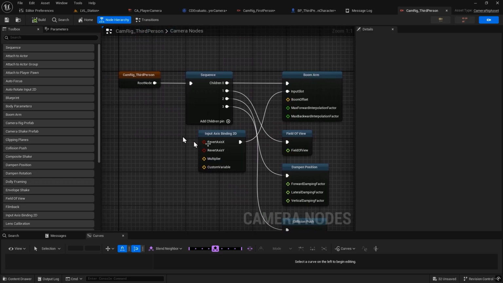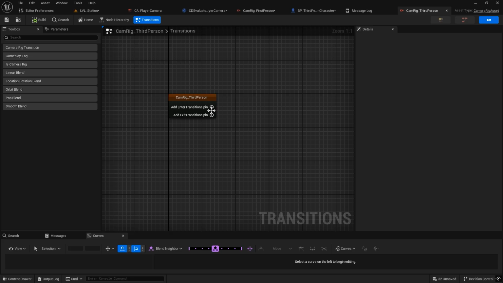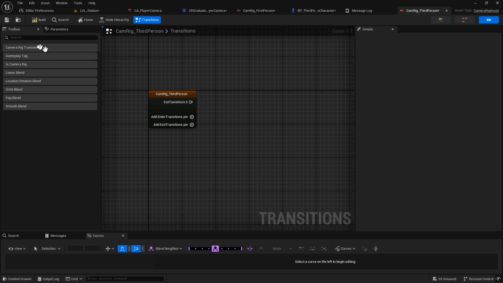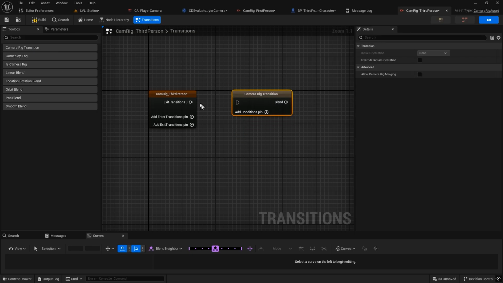So now how do we transition from the first person camera view to the third person camera view? You'll notice up here there's also a transition tab. We select that, and we're presented with this node that has an add enter transition pin and an add exit transition pin. We will select the add exit transition pin, and there's a number of different options in the toolbox for transitions as well. We will add in a camera rig transition and hook that up like so.